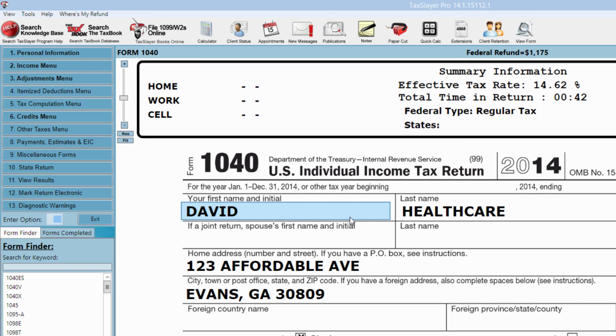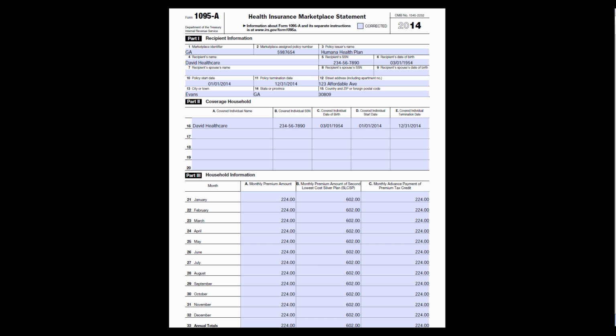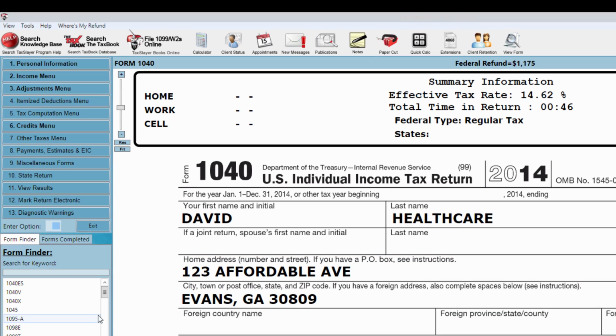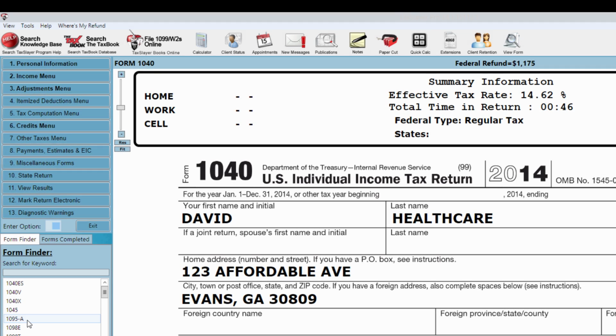And since my client purchased his health insurance through healthcare.gov, he presents me with a form 1095A, and I'm going to insert the figures from this 1095A into the software. Now there's a nice little shortcut to enter my client's 1095A, his health insurance marketplace statement, into the software. If I look up underneath Form Finder, I've got 1095A right here, so I can go ahead and double click on 1095A.